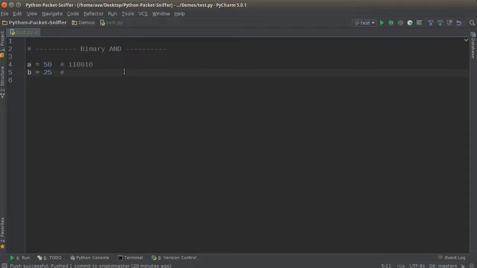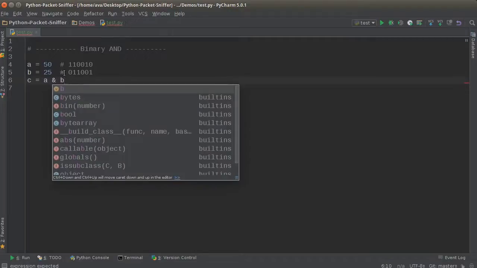Well, if we try to AND it with the value of 25, which is 011001, check it out. Adding these together in normal human language would just give you 75, right? Well, whenever you do a binary AND, you don't add them together in that kind of way. Whenever you have a binary AND, what you're going to do is use the ampersand operator. So A & B.